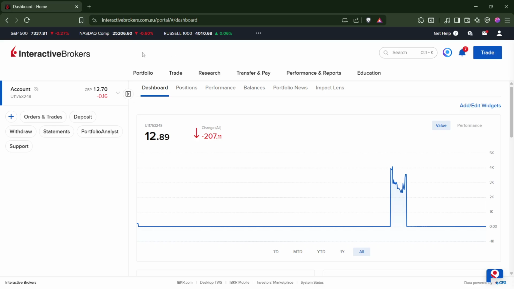First, log into your Interactive Brokers account through the client portal. You'll need to clear two-factor authentication. Once you're in, look at the top menu bar and hover your cursor over Transfer and Pay. A drop-down menu will appear. Click on Transfer Positions. On the next page, you'll see an option that says Incoming. Click that to start bringing assets into your Interactive Brokers account.